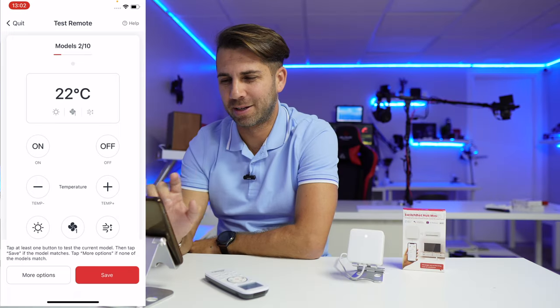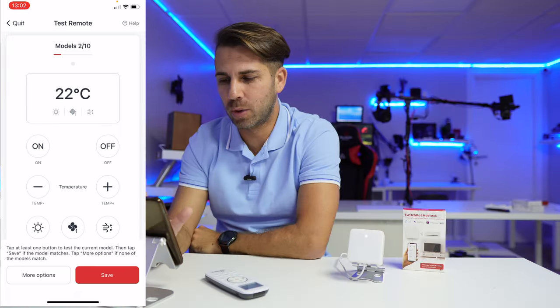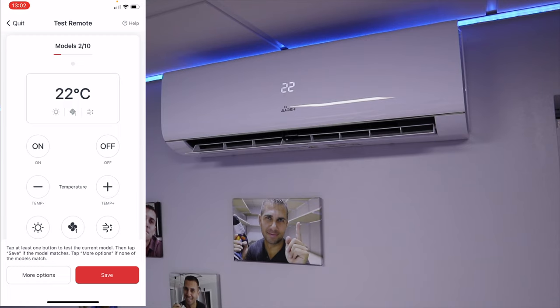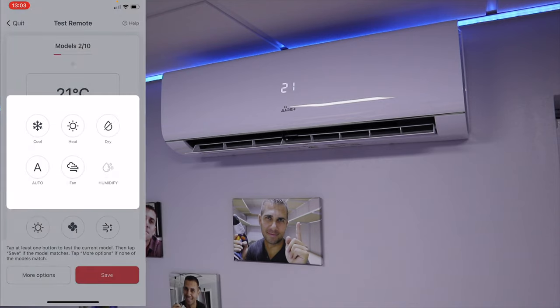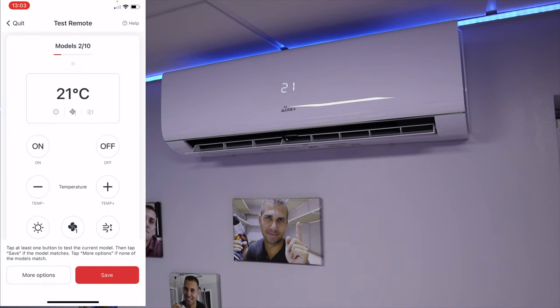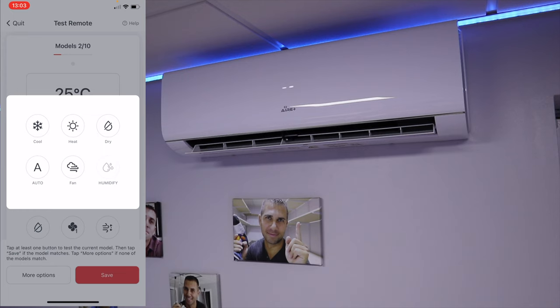Okay, it looks like in my particular case, and I've checked a few, model number 2 is the one that is working better. So if I press right over here on temperature, it will change the temperature, 20, 19, 18, and my AC's limit is 18. As you can see right over here, it goes to 16, but in reality it will not go. So if I go to 17, 18, and then 19, 20, and 21, and there we go. So this works well. If I go to the on off, yes. If I go to the several modes, if I want heat, for example, there we go, heat. And if I want dry or something like that, they all work great as well.